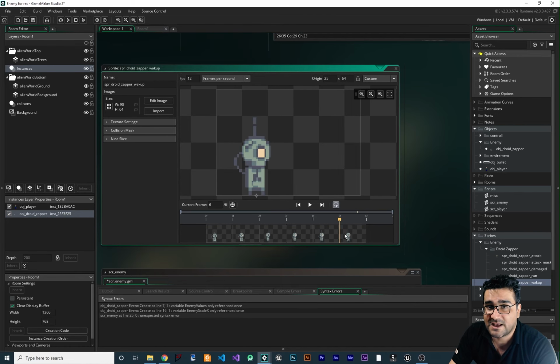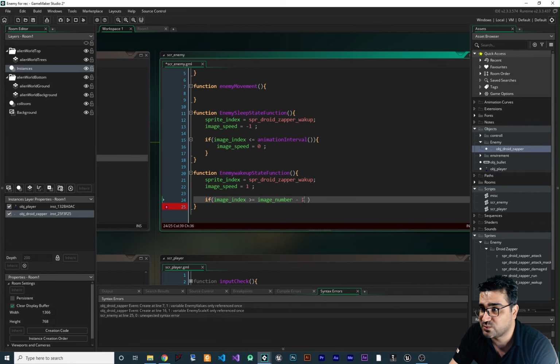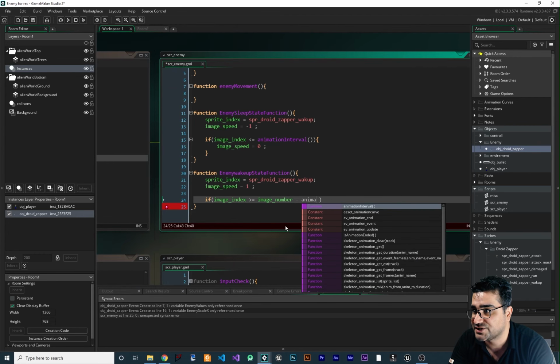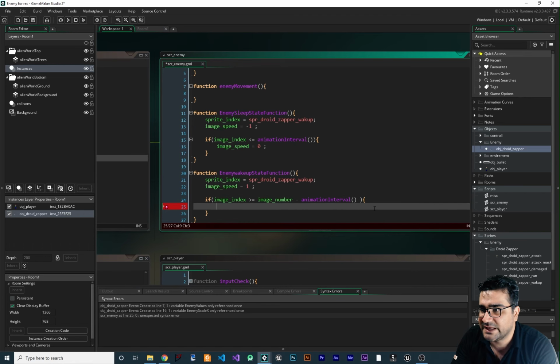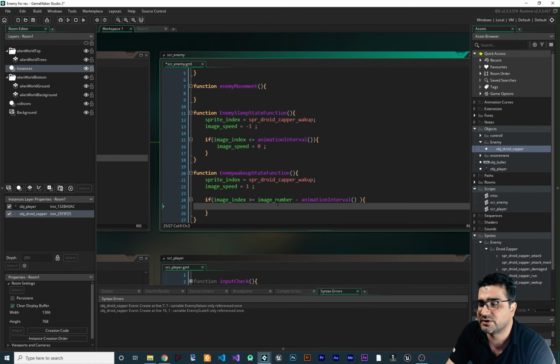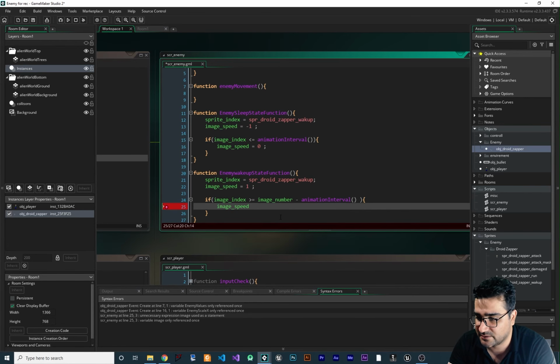But as you know, if you watch my animation video, it won't work like this. So we use that animation interval again. So let's just do that. Instead of this 1 in here, we change it to animation interval. So with this, we know that our animation properly ends. So when the image index is greater or equal to this number, the image speed should be 0 again, because we want this animation to play once.